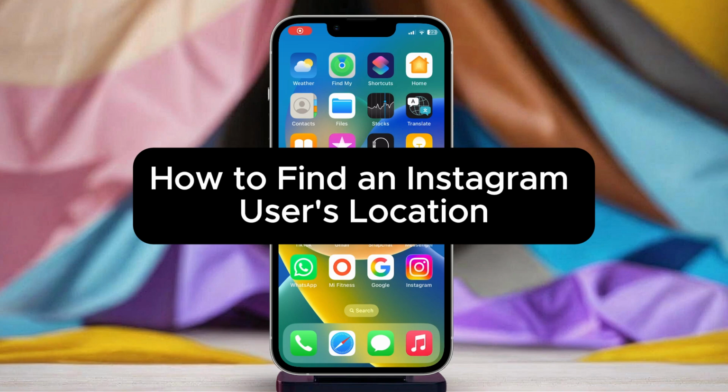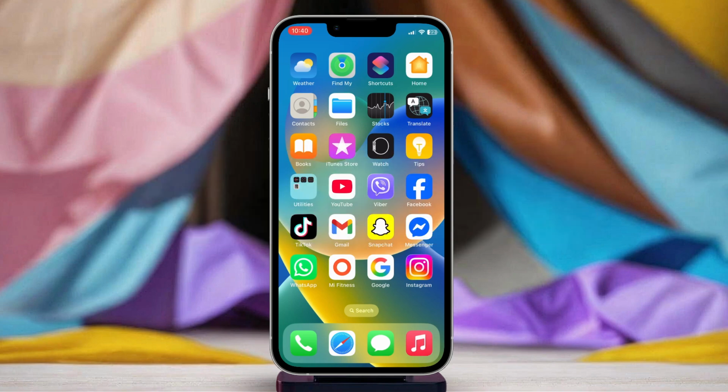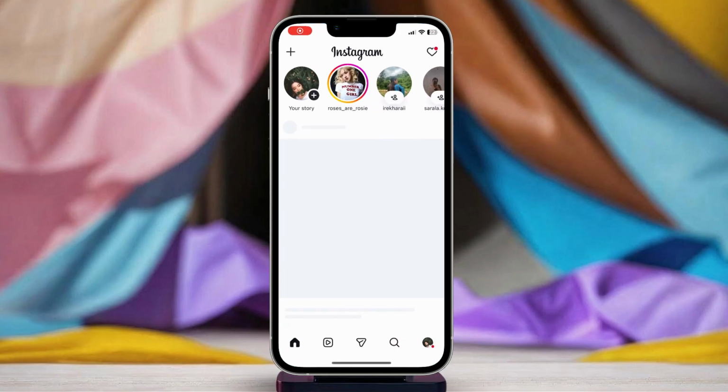How to find an Instagram user's location? In this tutorial, I'll show you a couple of ways to check the location information that an Instagram account publicly shares. First, open the Instagram app on your iPhone or Android device.